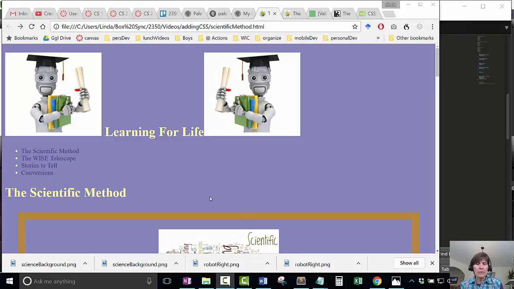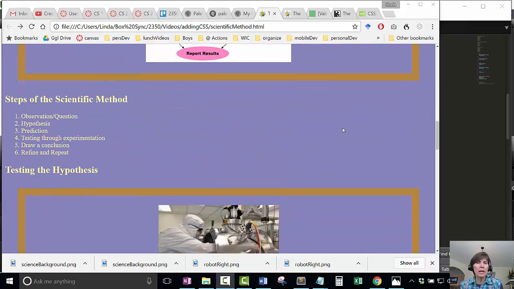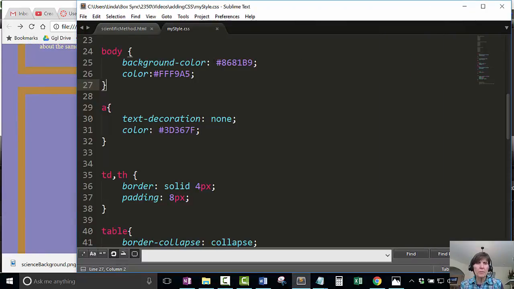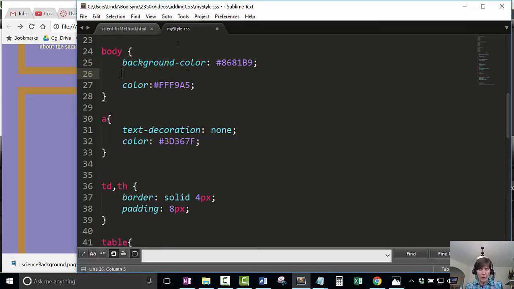Let's talk about background. Here we can see on this page that we have set the background of the body to a specific color. That would have been done with the background-color property and then a specified color, which we did with a hex code. And that's how we got background color. But there are some other things that we can do with backgrounds.